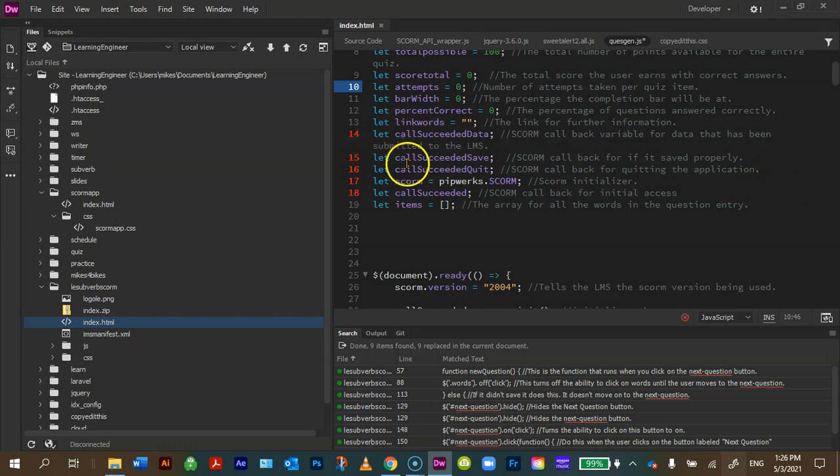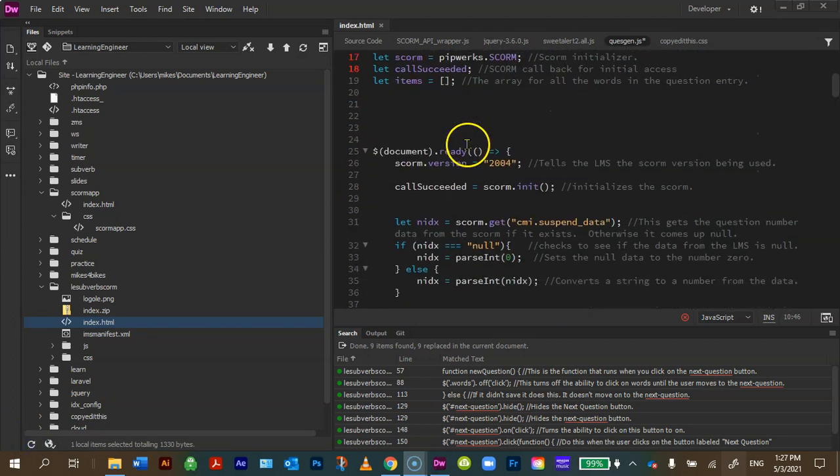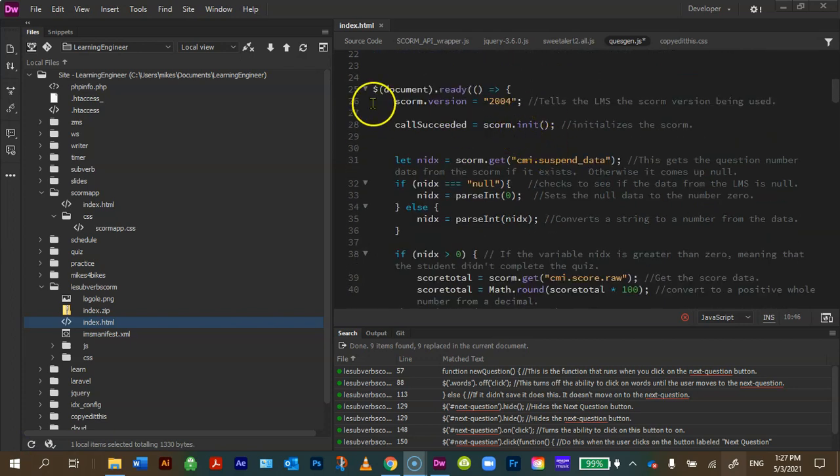So when we get to these calls, these are for the Scorm. Let Scorm equal pipeworks.scorm, that's the Scorm initializer. Call succeeded, that tells it if it gives a callback to tell if it worked. So once we're done setting up all of our variables, I'm coming down here and then it says document ready.